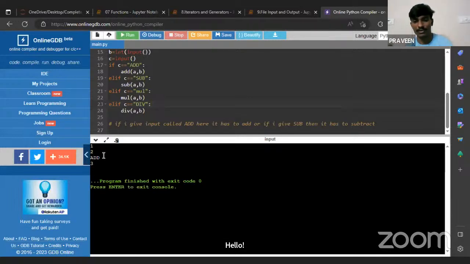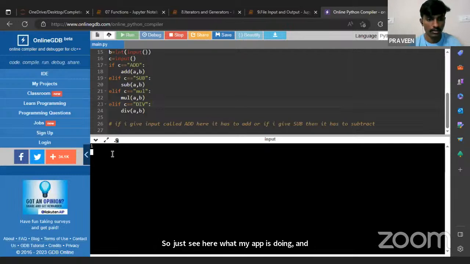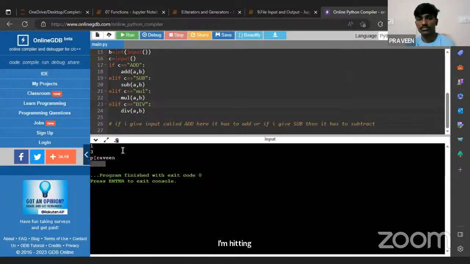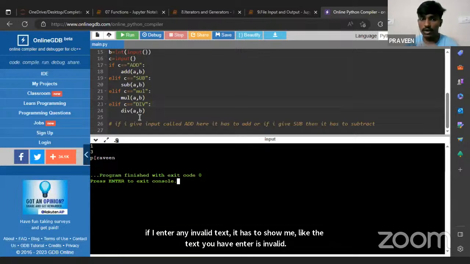I have one more question from my side. Just see what my app is doing. I'm giving 1 and 3. Then I'm giving some random text here, like Praveen. I'm hitting enter. Am I getting anything? I'm getting nothing here. So my question is: if I enter any invalid text, it has to show me that the text you have entered is invalid, please enter the correct one. So what do I have to do here?